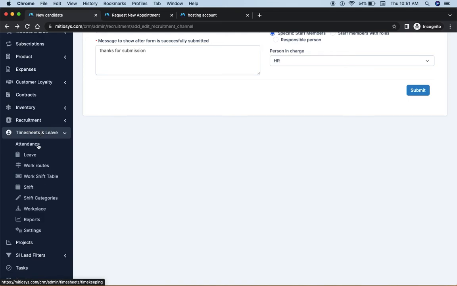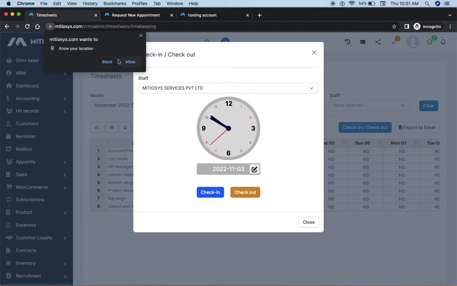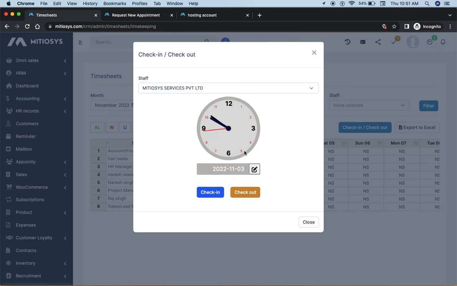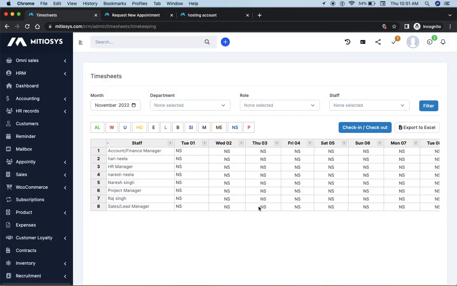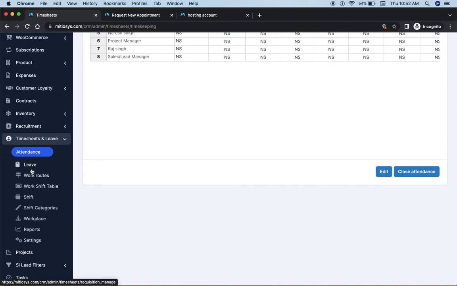Now come to the attendance and leave part. This attendance part basically takes a live location of the staff. If you click on this check-in, it will ask for the live location. If you allow this, it will track the real-time location of the internet on which it is running, and it will record the time. In that way we can get the exact location as well as the exact time of the attendance. So this is a very advanced kind of attendance system which is being deployed right now.